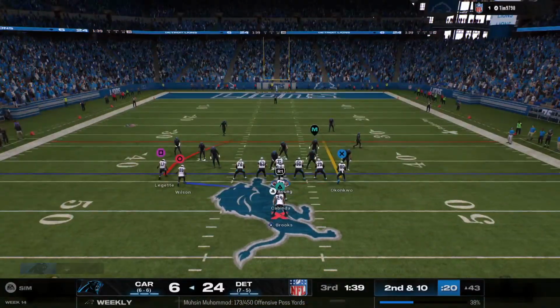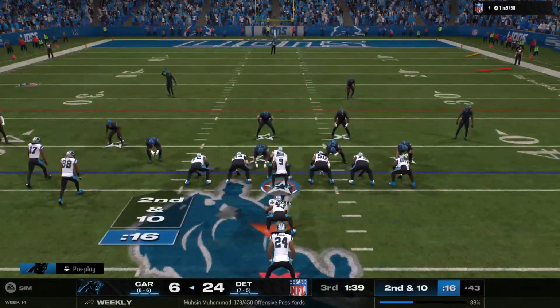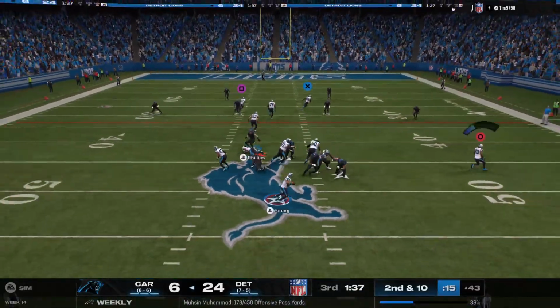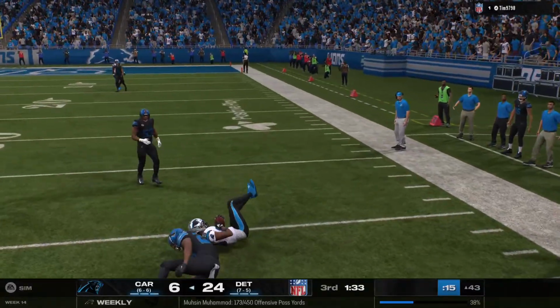So 2nd and 10 now here in the 3rd quarter from Detroit. In motion right, that's Wilson. He finds his man, complete. That's Wilson.